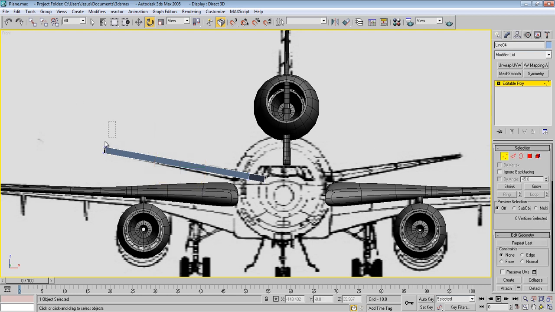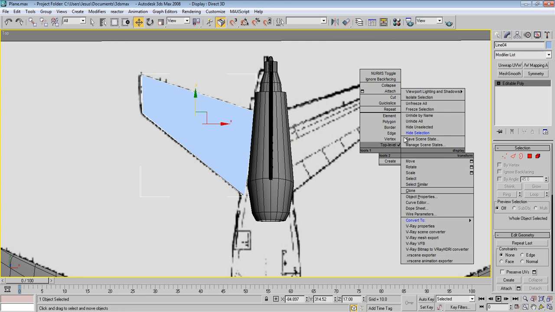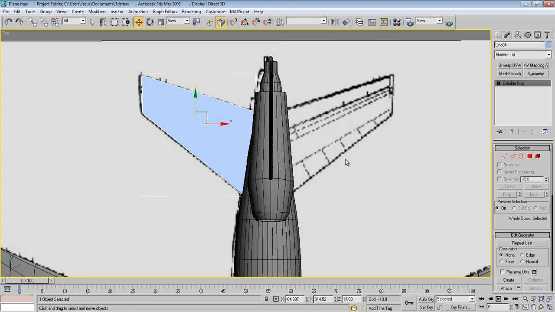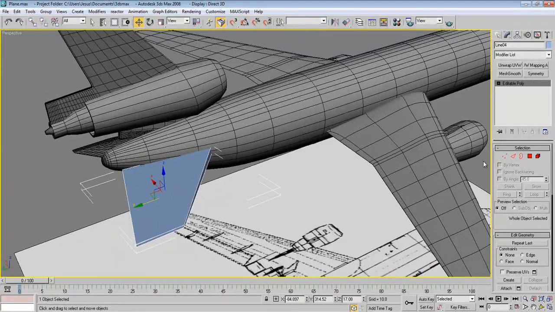And now let's take those two vertices. Make sure you're in local or maybe parent. Okay. And grab these two here and this one to here, so it's a little bit thinner. And same for these two. Maybe go to the front view, see how it looks. Okay, great. Now let's unhide all, and the wing is almost done.